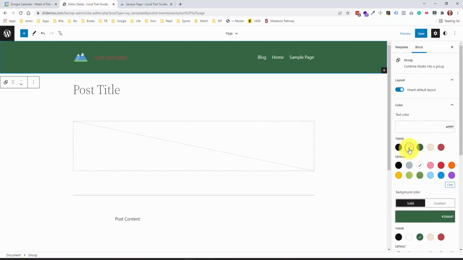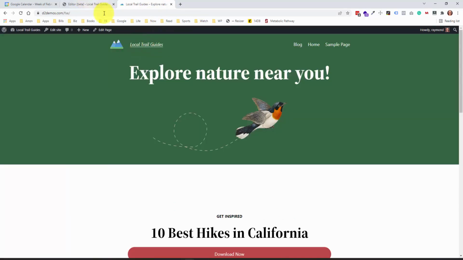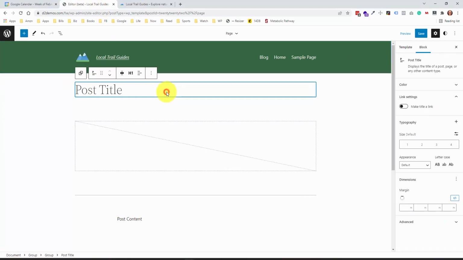So let's set the text to white. And then let's see where we can adjust our link color. We'll make that white as well. And I think that this matches what we have on the home page. So yeah, that looks good to me. And then, like I said, I'm going to move this up here.